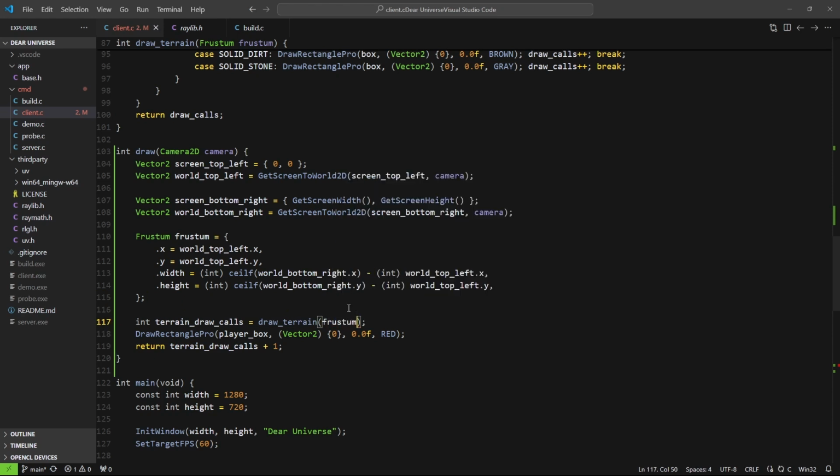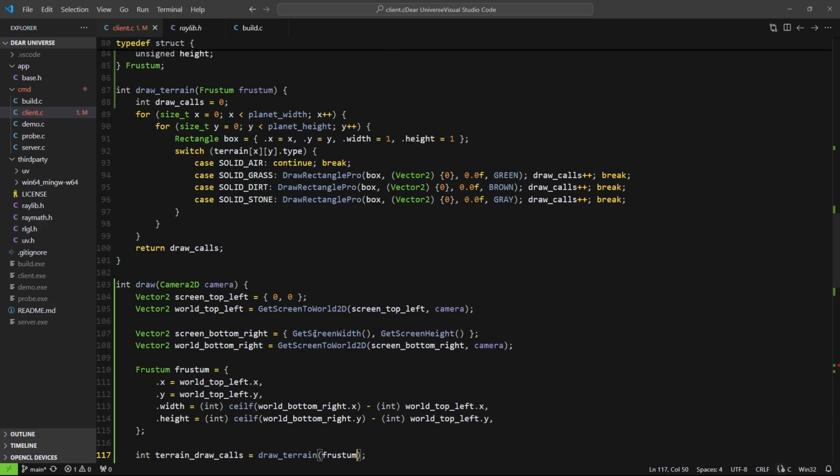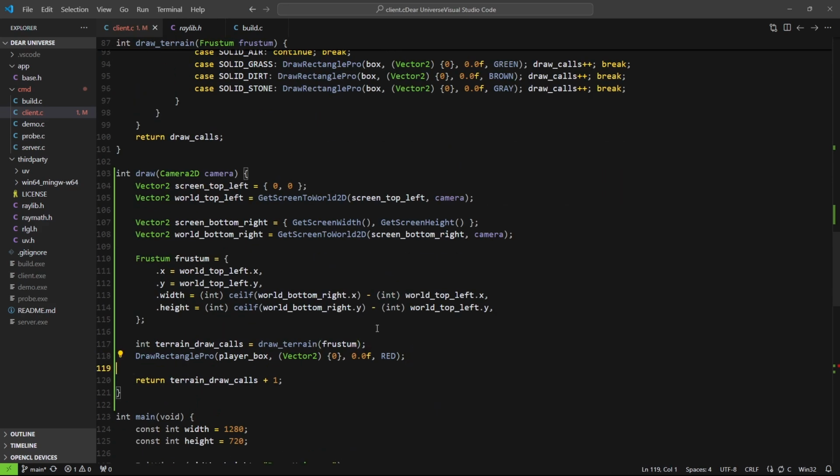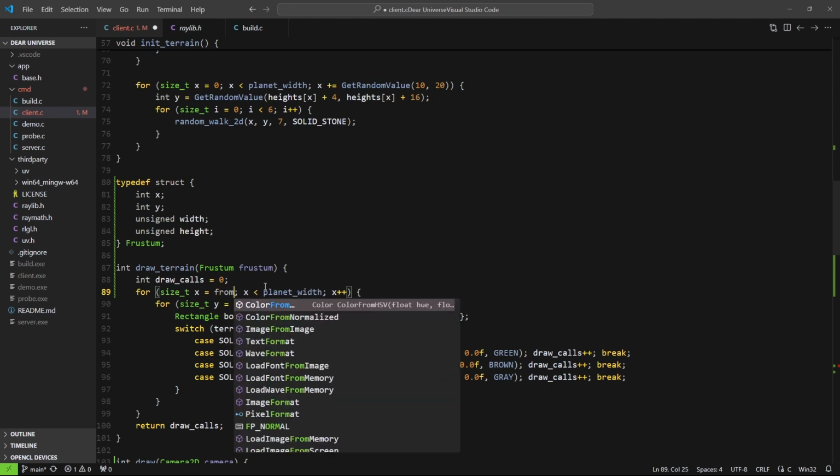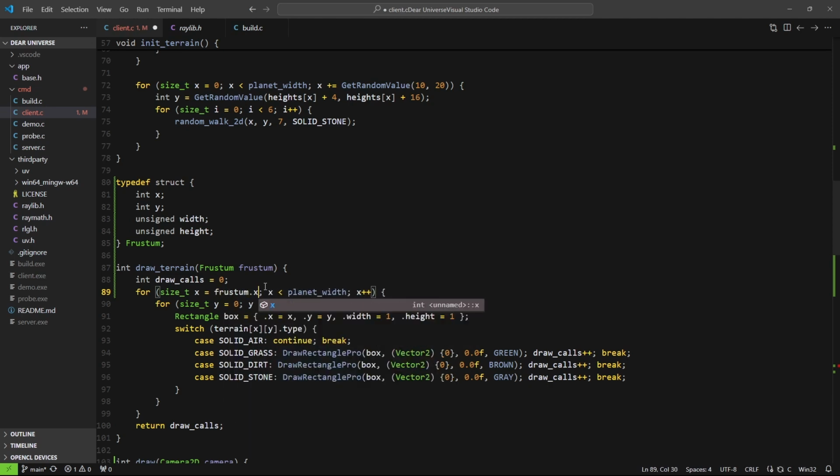So here we can pass the frustum, okay? We pass the frustum, and inside here we now know that we have a top left corner, and then we have a width and height. So we can start rendering from our x, from the frustum x, and we only need to render.